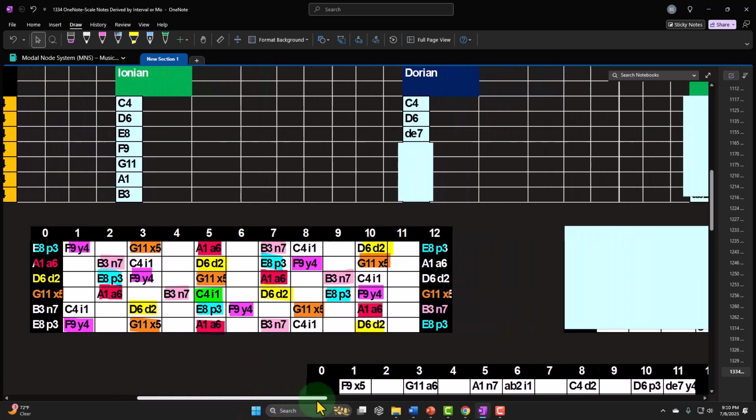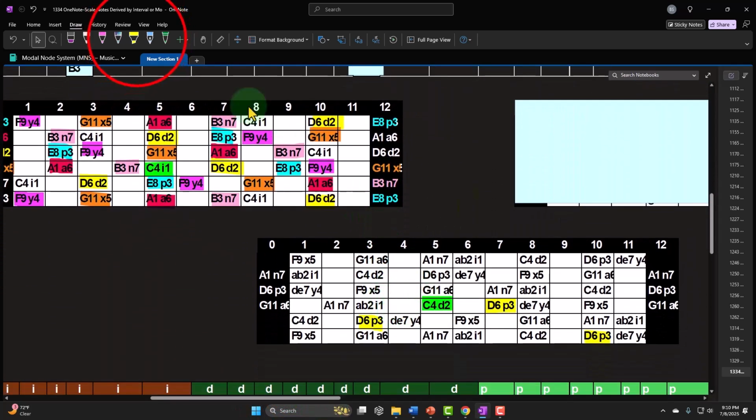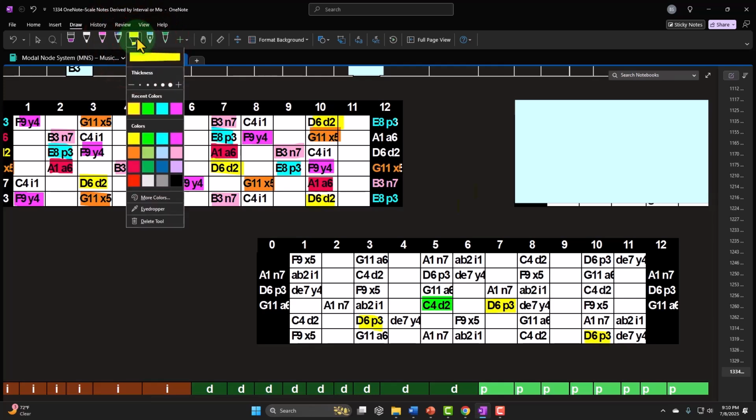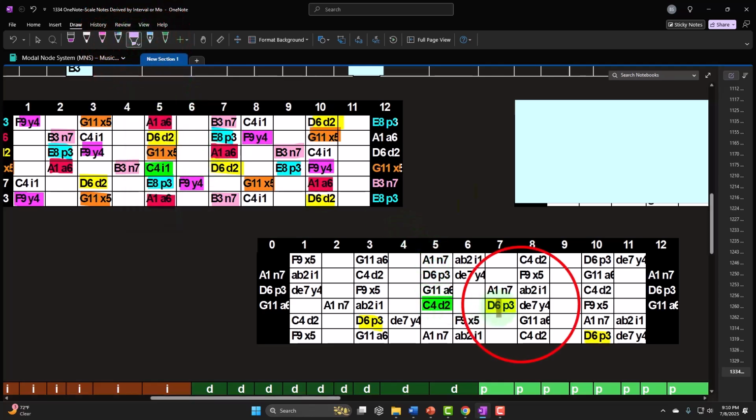So I'm going to go up another one. Let's make it like, I don't know, a yellow. I already did. Yellow's the last one I did. Let's make it, I don't know, like this color, purple. That's going to be 1, 2 modal half steps up, which are 1, 2, 3 notes up.